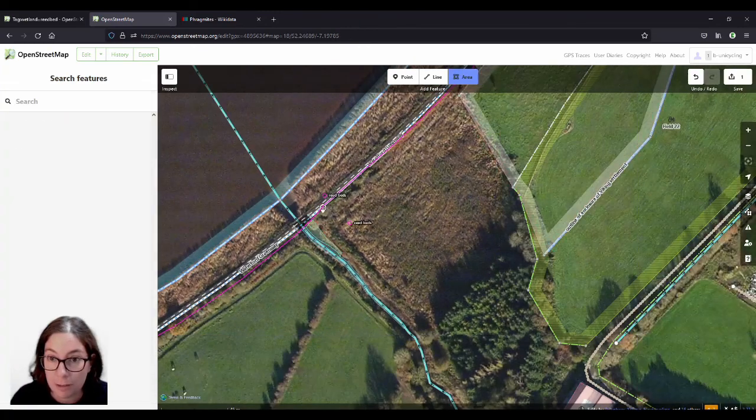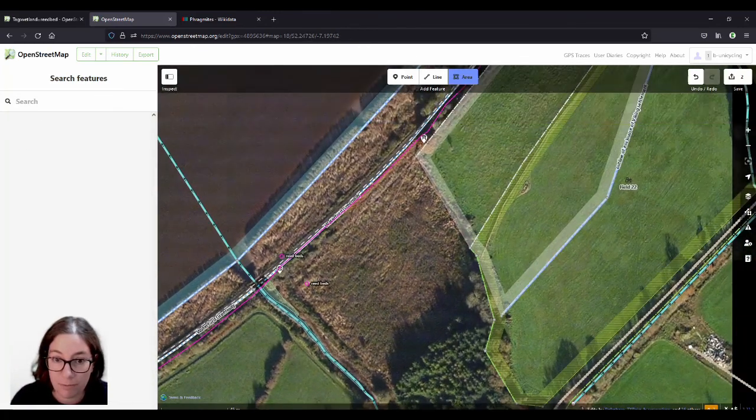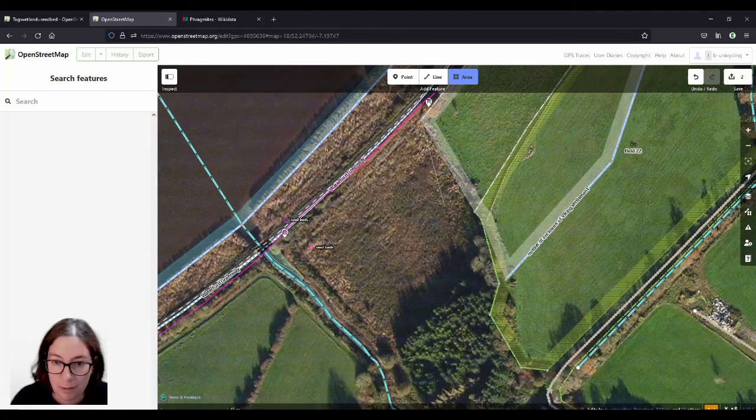So I'm gonna add it to this area here. So this is the field you saw in the introduction. It's not really possible to tell that it is reed growing there.